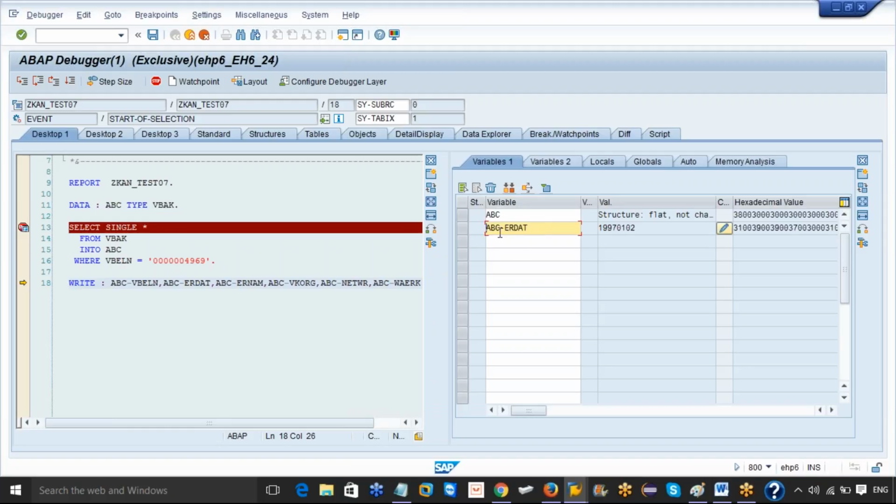ERDAT, you can see, has 02/01/1997. This is always in the YYYYMMDD format. The first 4 digits will be the year, the second 2 digits will be the month, and the last 2 digits will be the date. So in debugging, the date will always be in this format: year, month, date, YYYY, MM and DD. In debugging, this will always be the format.